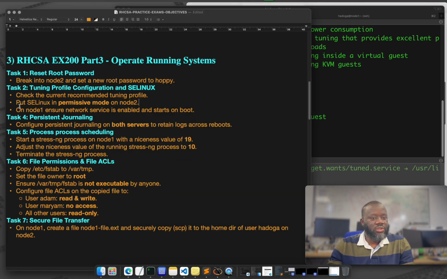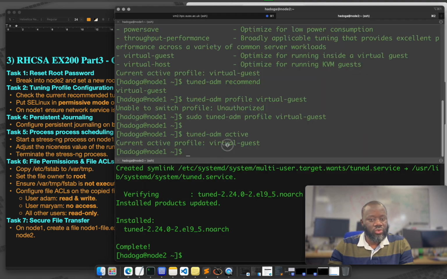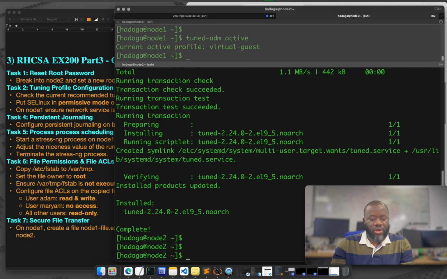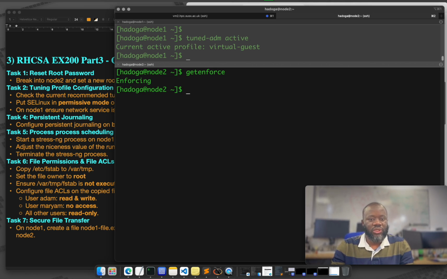It says here, put SELINUX in permissive mode on node 2. So we are on node 1. Let's go on node 2 to do this. If I clear this, to put SELINUX in permissive mode, let's check what the current mode is. We can do that by using getenforce. Hit enter. SELINUX is enforcing, right?